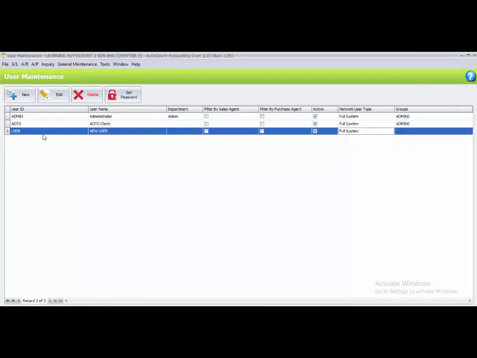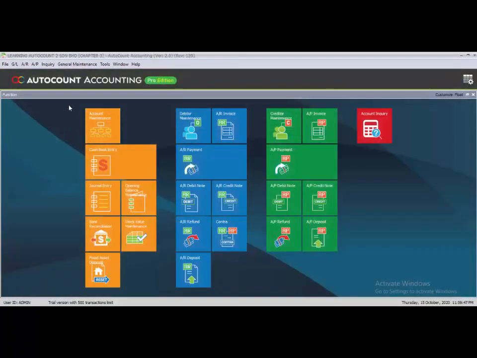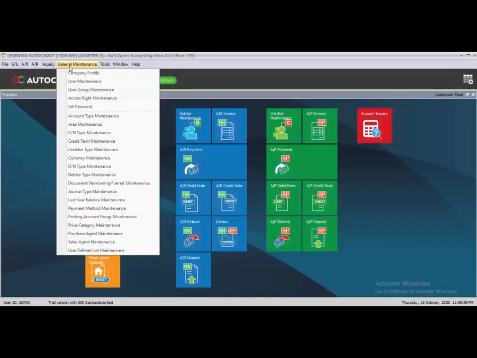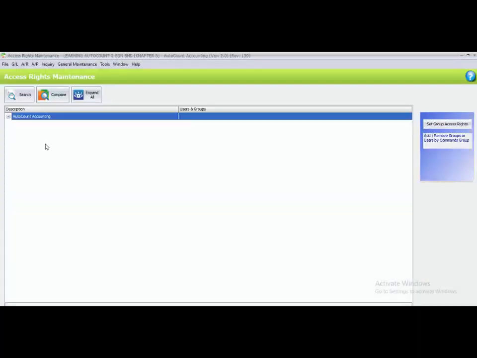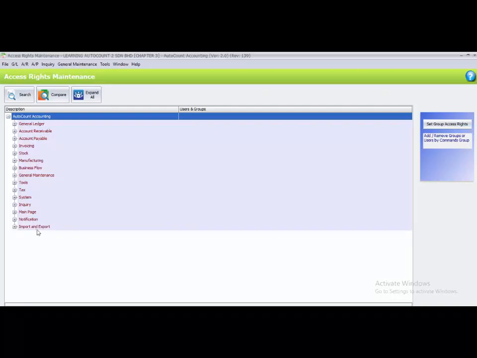And to give an access right for this user, you need to close from the user maintenance, go back to the general maintenance, and you have to go to the access right maintenance. Okay, so you have to assign certain access right to the user. To view the access right, you have to click on the plus sign to expand the AutoCount accounting. So we have a few categories here. We have GL, AR, AP, invoicing, until import and export.